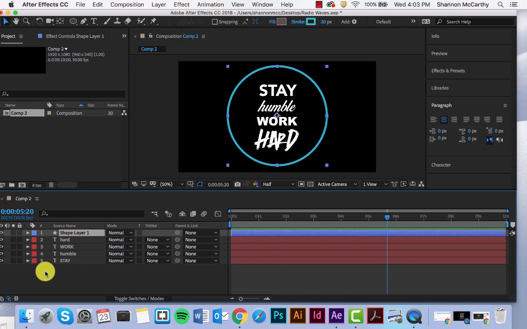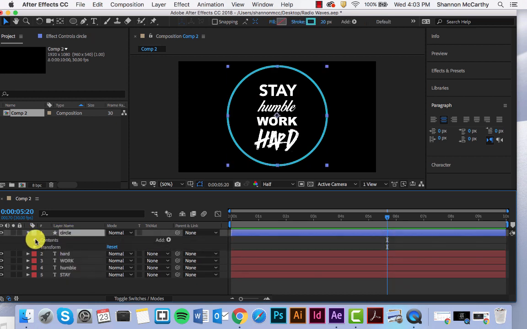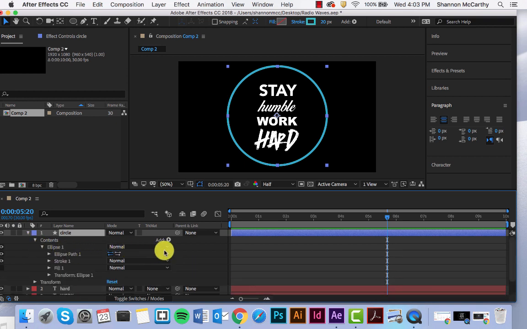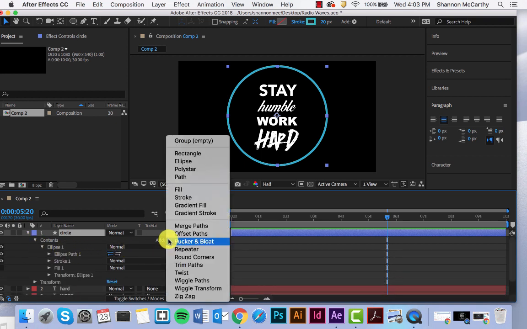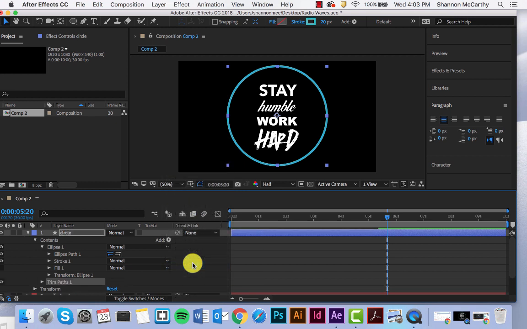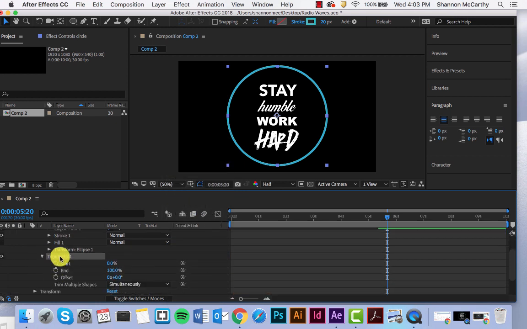Now we're going to go to our Shape 1 layer, which you can rename if you want to. I'm going to call it circle. I'm twirling down Contents, and if that's up, twirl that down, do Ellipse 1. Then you're going to come over here to the Add button and go Trim Paths. Under Trim Paths, it will add that option down here under Transform Ellipse.